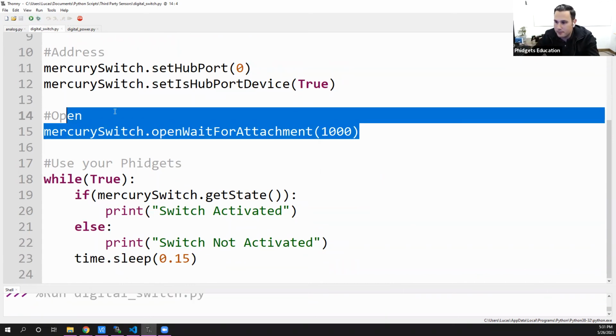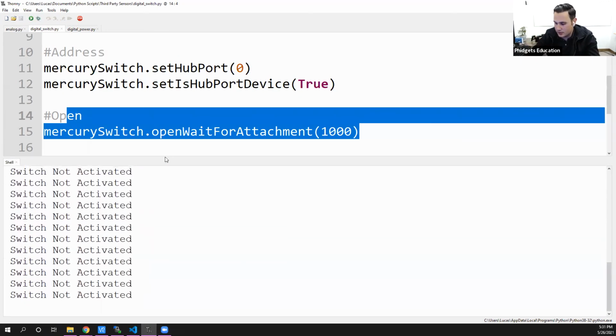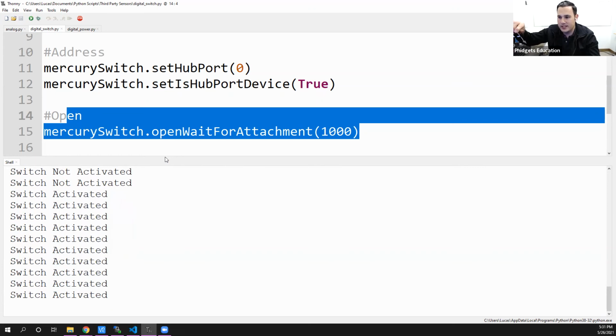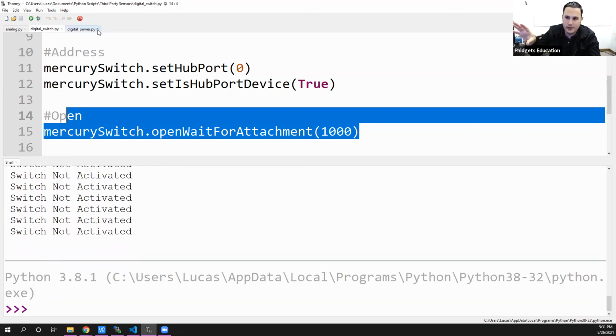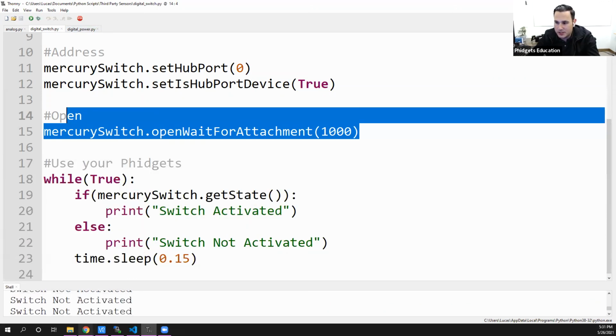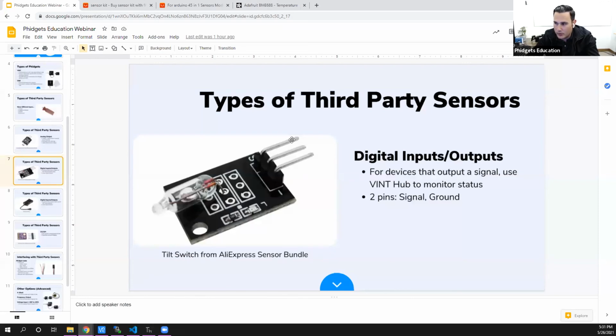If we run this, we can see that in the current position, the switch is not activated. But if I tilt it, this way or this way, we can see that now the switch is activated. Not activated, and then activated, just like that. There are many different types of digital sensors that will output a digital value, and you would interface with them in the exact same way. You would just connect up your white wire and your black wire, create a digital input object, and you would be good to go from there.